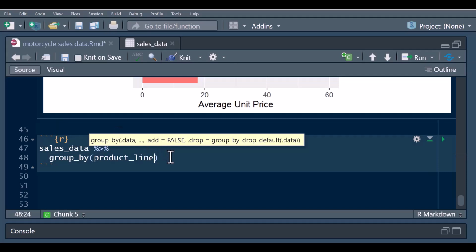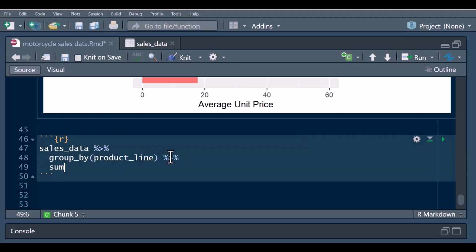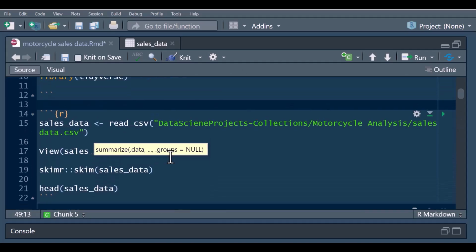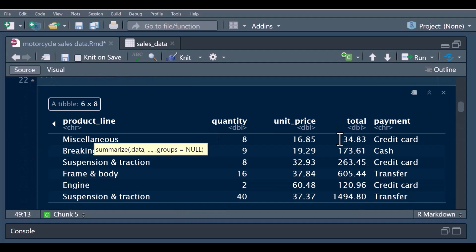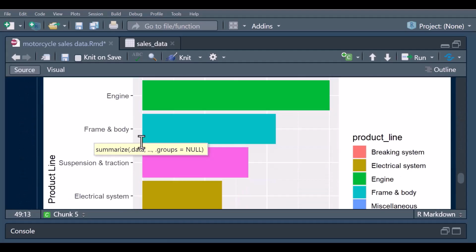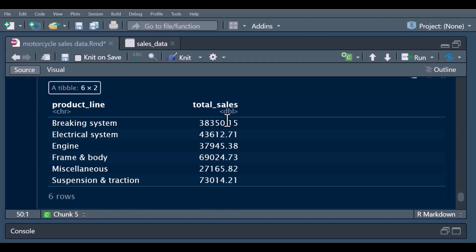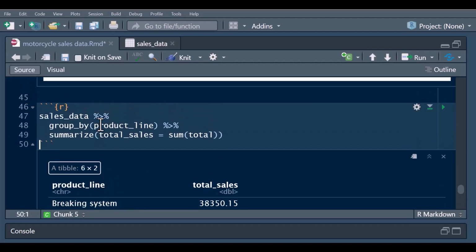So once we group by the product line, we're now going to summarize, create a new column, which is actually going to get us the sum total of each product under each product line. To summarize, total sales, sum total. So you can see the sum total of sales that was made under each product line as we are viewing. We also want to compare these to percentages to see the differences between various product lines.